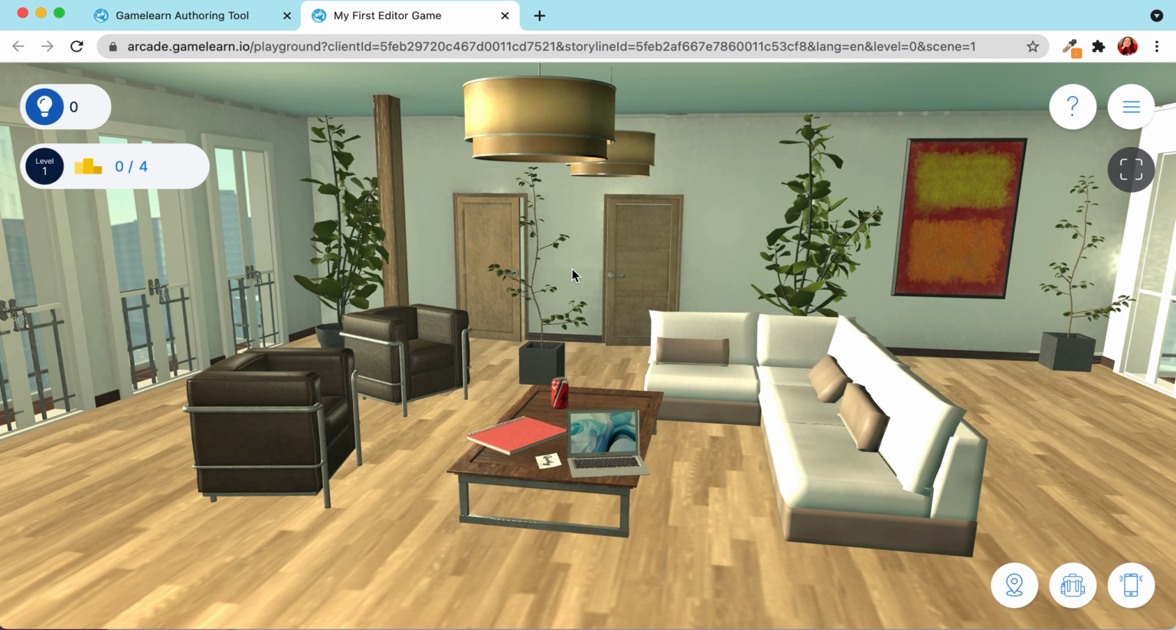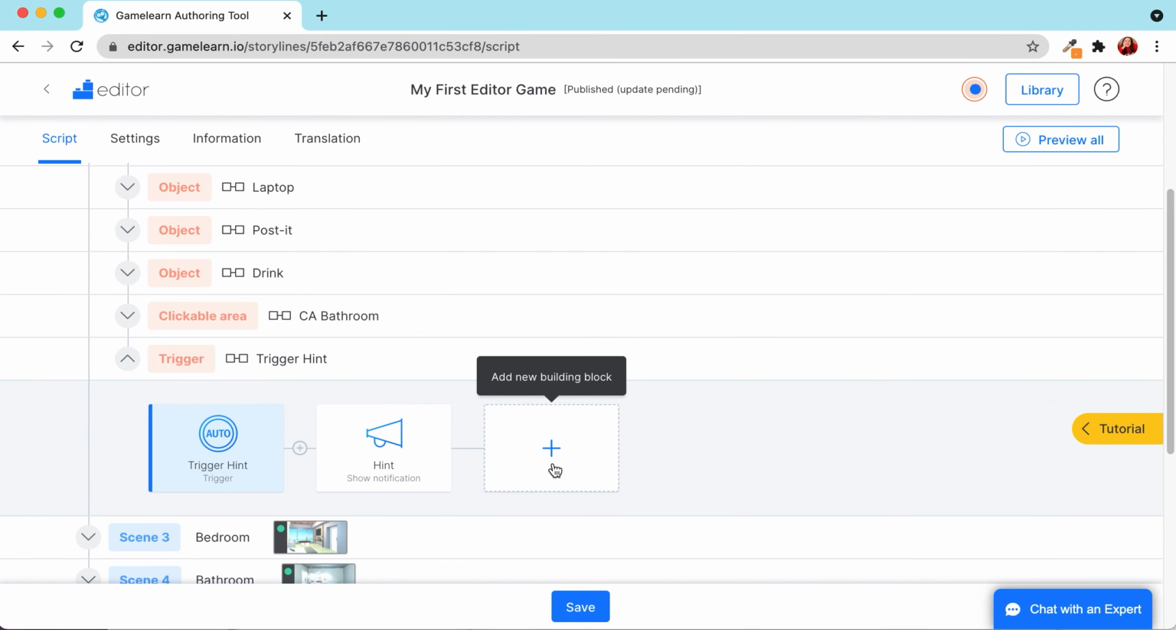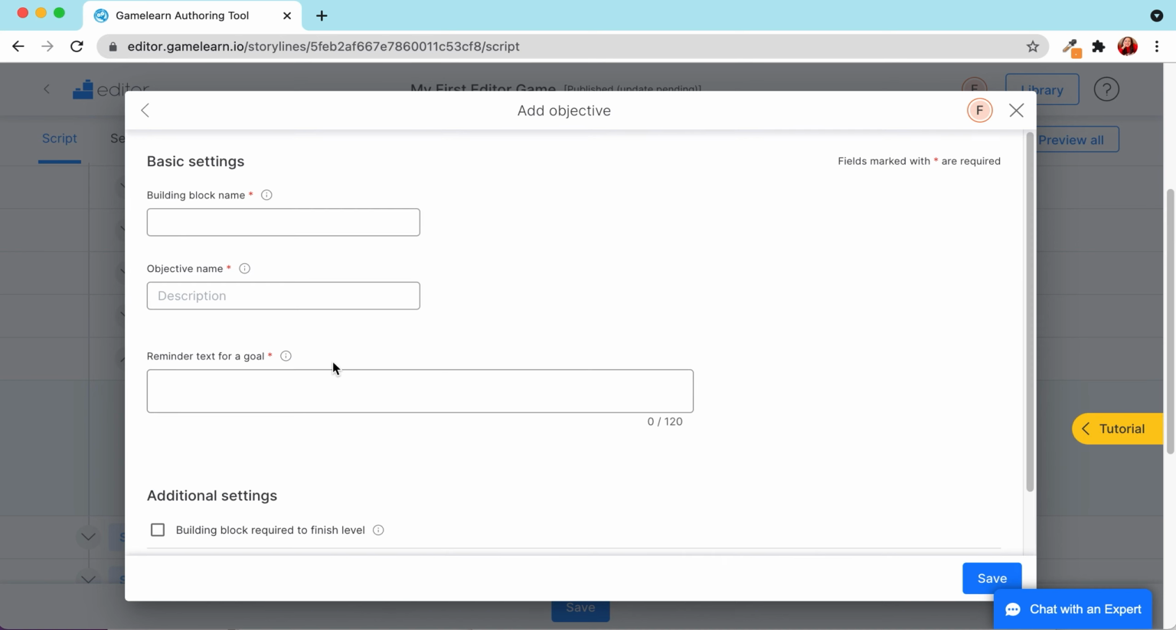So this is why we use objectives. Objectives are by far the best way to communicate to your player what they need to be doing at any point in time. So here we've got 2 pieces. We've got an add objective and a complete objective. I'm going to create a new objective with the same name. My objective is to find information.